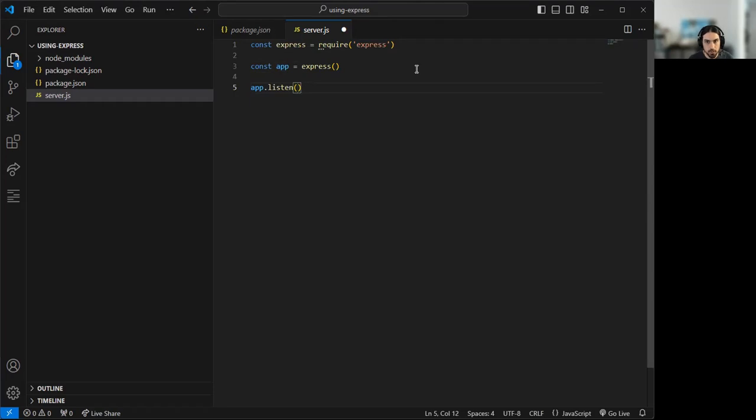You need to give it a port. So we can say 3000. That's the typical port we use when we start off. Okay, so that's the very basic server.